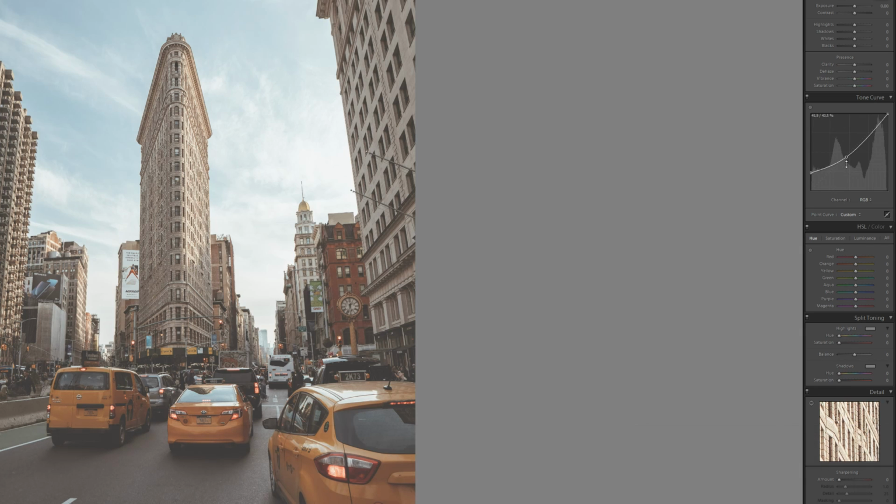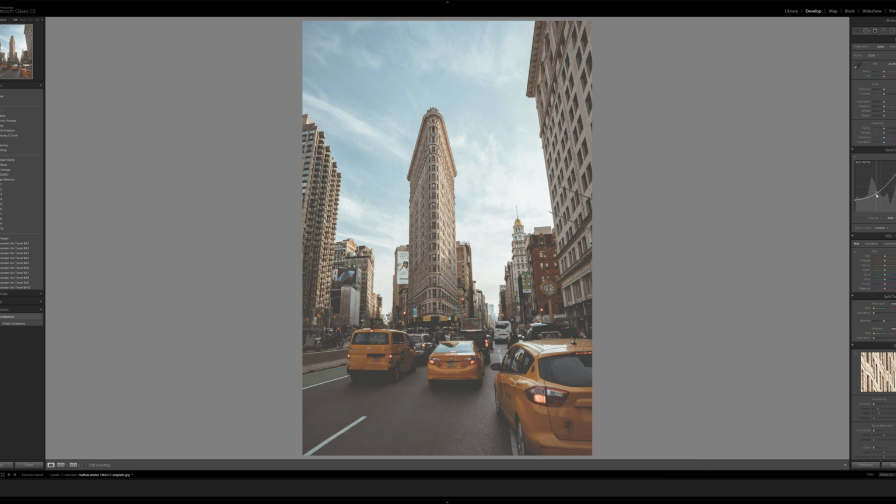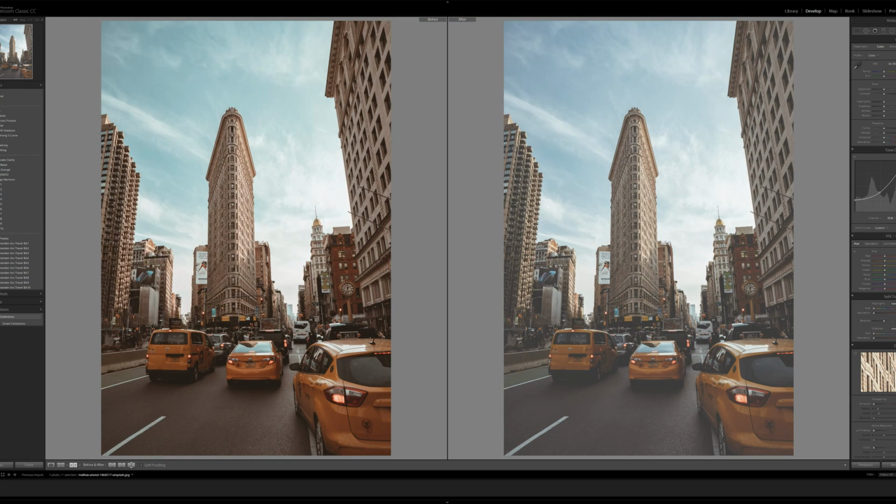To make it even more sensational, the point you clicked in the beginning, if you drag that down ever so slightly, you can start to see the effect that it has on the image. The more you drag it down, the more intense the effect is, so you have to dial it down to personal taste. As you can see, just like that, you start to get the faded film look, and I'll show you a quick before and after. That's the image before, and this is the image after.